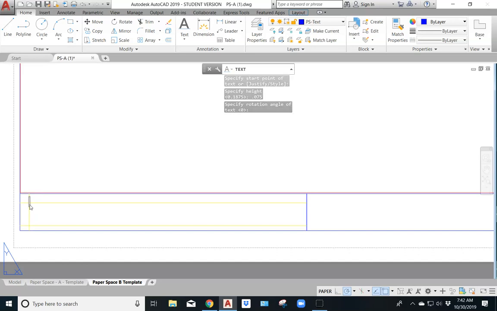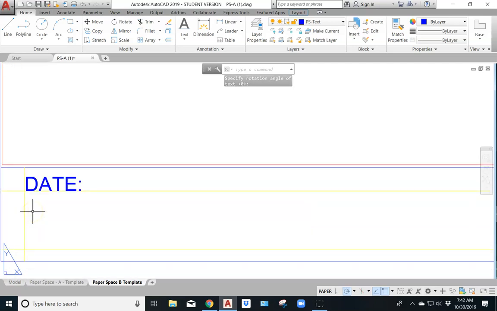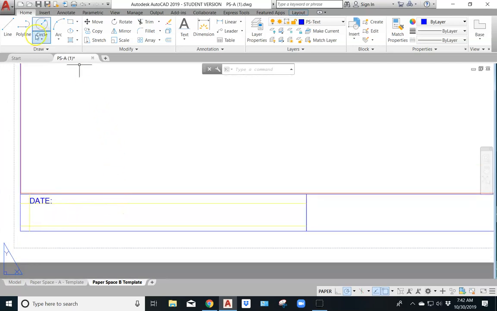Now I can type my text, and that first one is going to say date. And I actually want capital letters. And then colon. And then I can hit enter twice and it will end that. Okay. And then I'm going to do my larger one. So I'm going to do the same thing, text. And I'm going to start it right about here. And you can choose exactly where you want to put it.